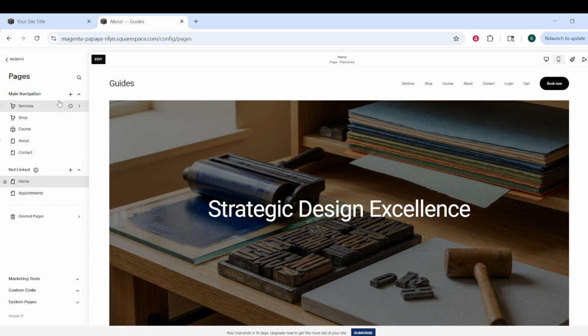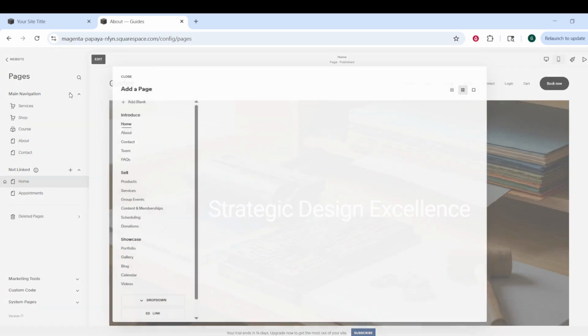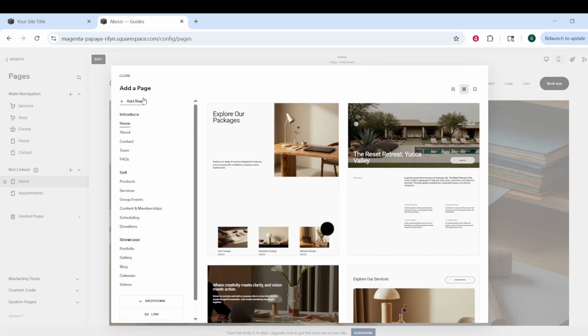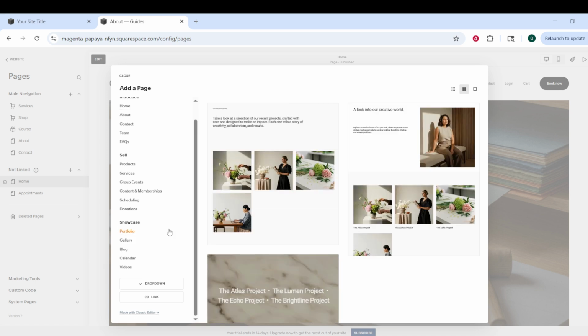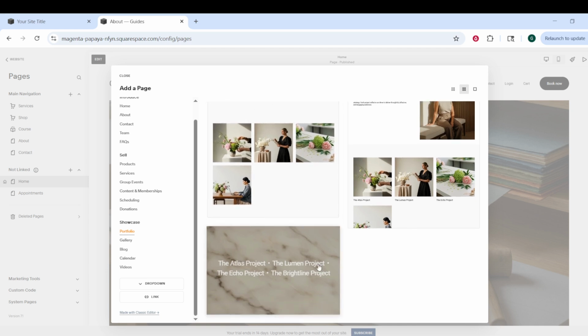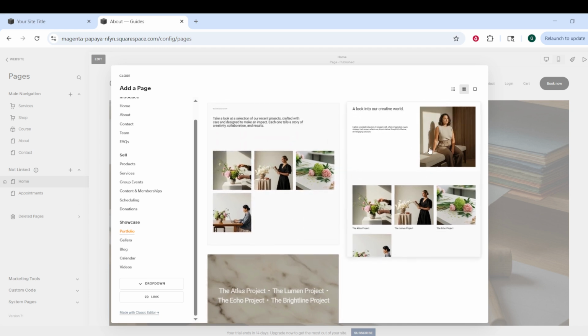Now look for the main navigation section inside the Pages panel. Click the plus icon in main navigation. This plus icon is used to add a new page or feature to your main menu. Adding the portfolio here makes it easy for visitors to find your work from the main navigation bar on your website. After clicking the plus icon, Squarespace will show you different page types that you can choose from.